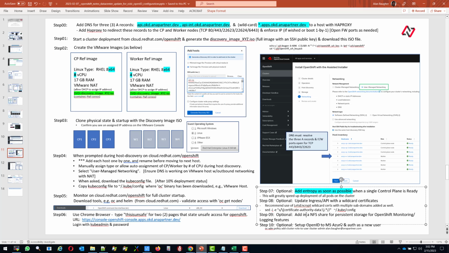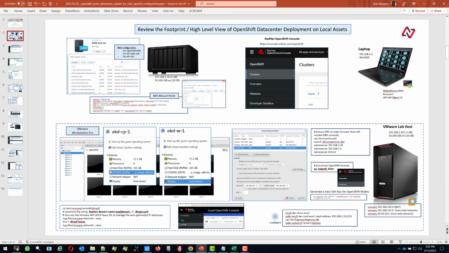And I'll give you a view of the footprint before I close the session. DNS server with NFS mount point, DHCP via external, or it can be part of VMware Workstation Pro. Ensure the DNS is resolving correctly. Download the 3 binaries. A new SSH key. We showed that we could log in. And the HAProxy for the front loader.